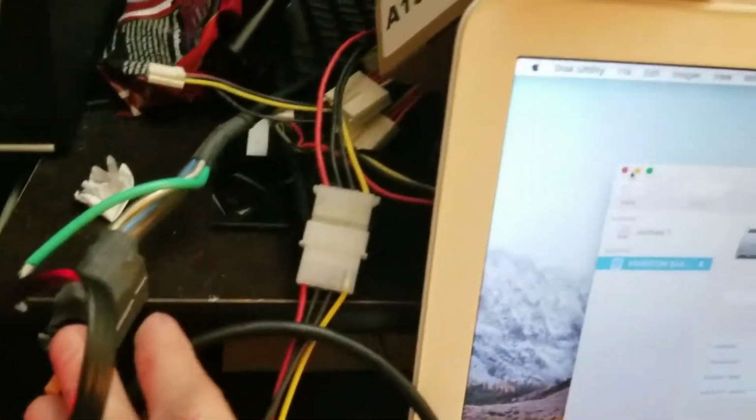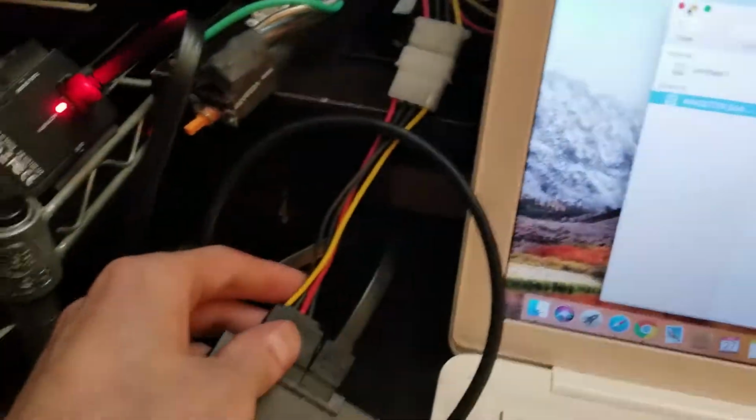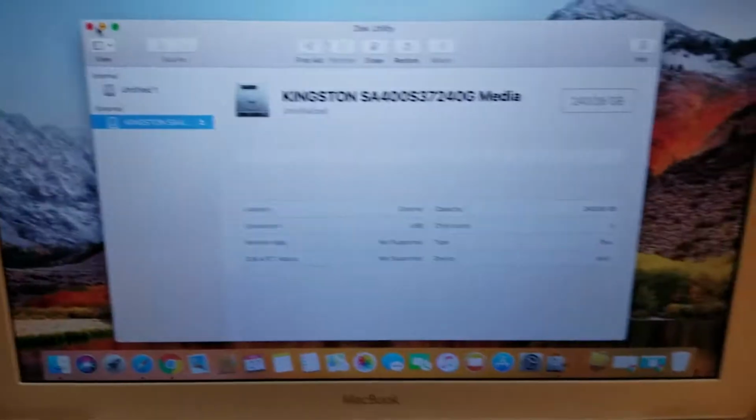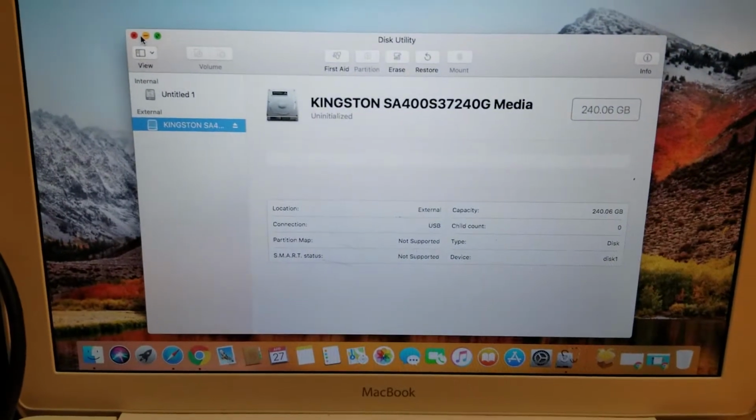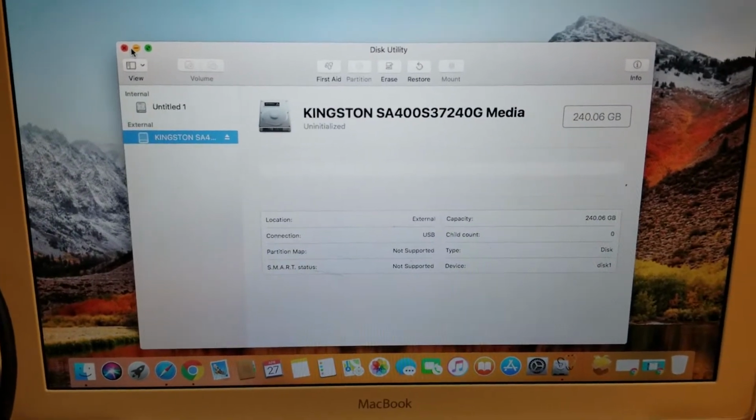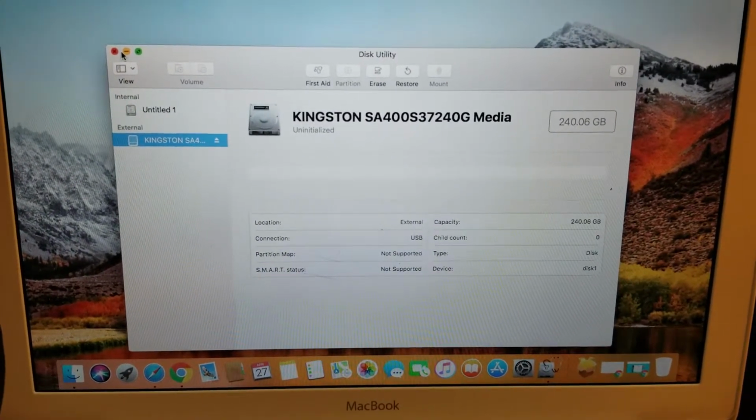But anyway, so we've got our AT power supply, nice and loud. Fan's going, you can hear it. Look at that Pepsi can back there. Anyway, so I got this set up here with an adapter. As you can see, it does detect the SSD. I'm not going to bother formatting it in here. There's really no point in doing that.